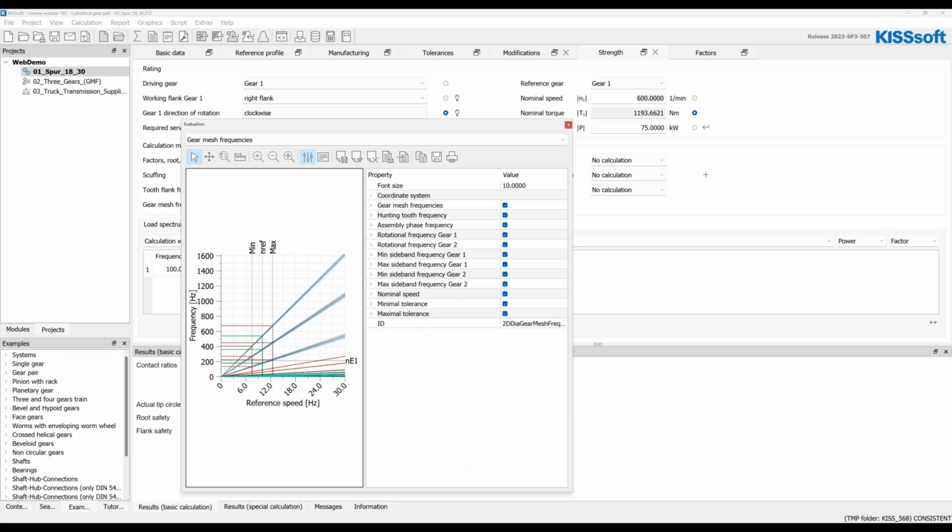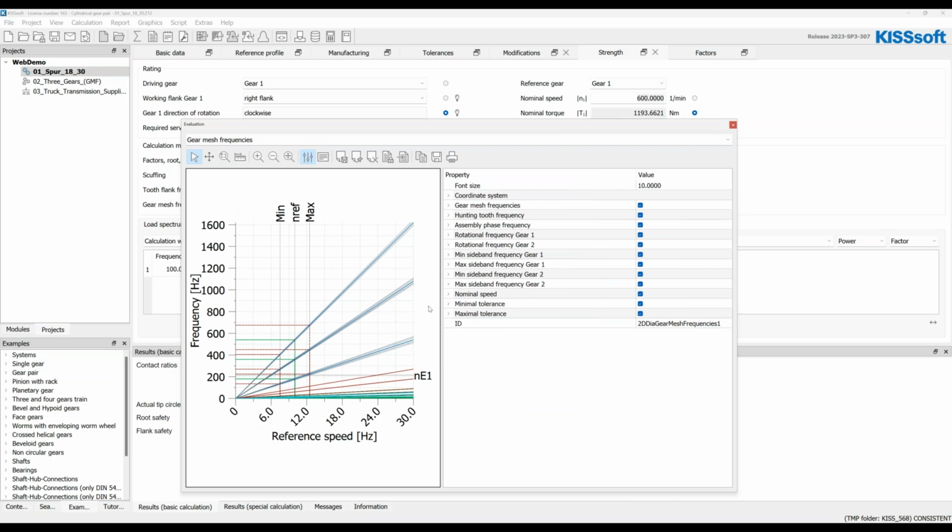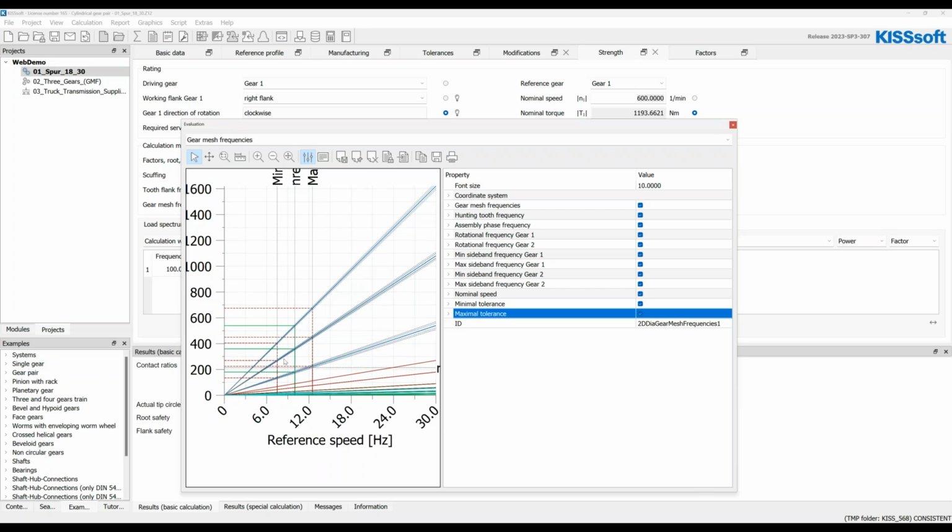Now, in here there are some additional options to help us read this diagram. We can show the nominal speed, so this is at 10 Hertz. We can see here several lines because we requested the output for 3 harmonics. We can see that the gear mesh frequency is not equal to the assembly phase frequency. We can see also the sidebands as we requested them. And we can see the minimal and maximal tolerance range. So for example, we are focused on this area. This is the nominal reference speed plus minus 25%.